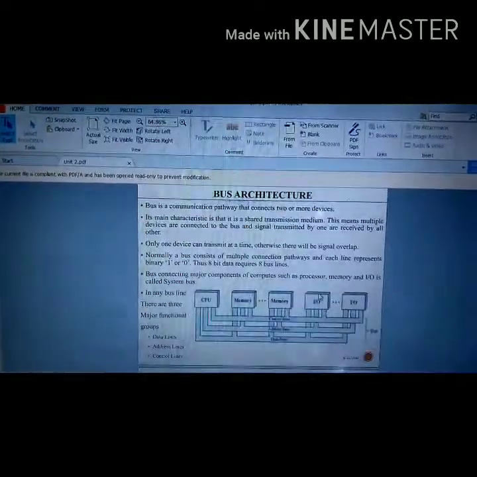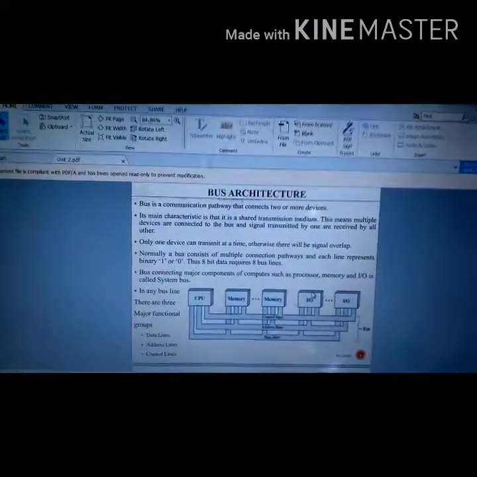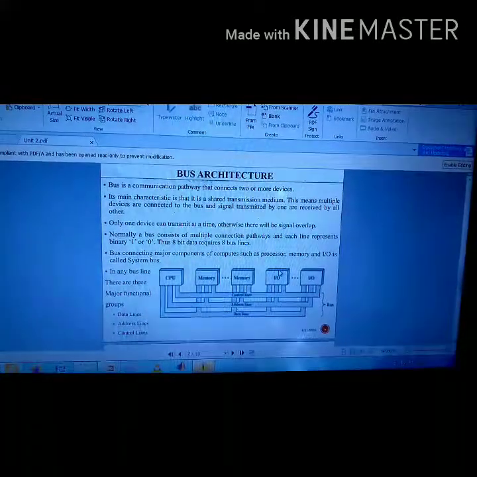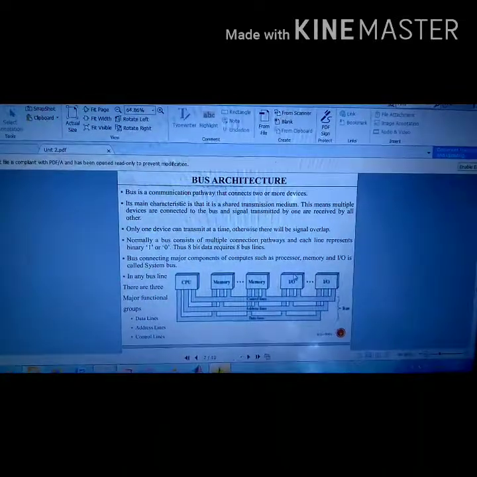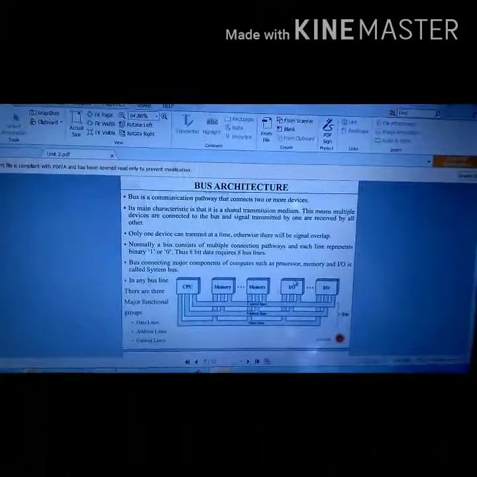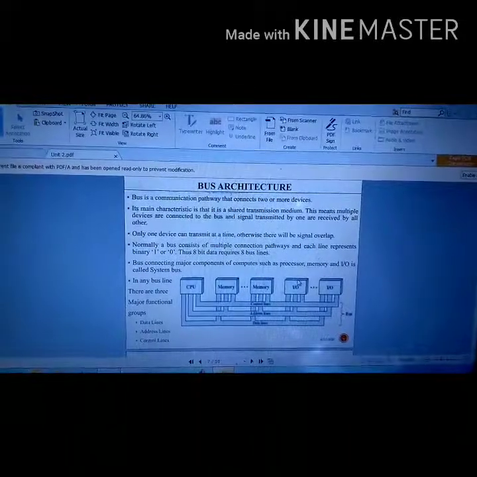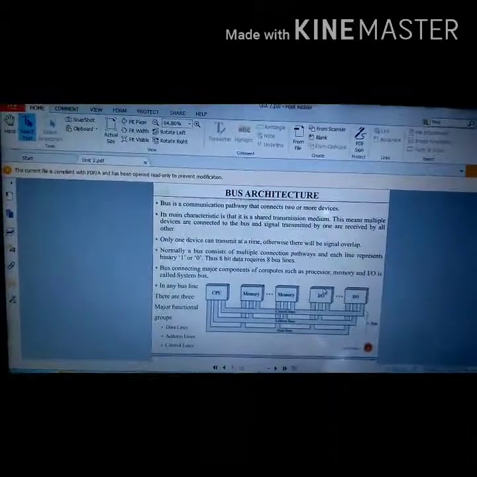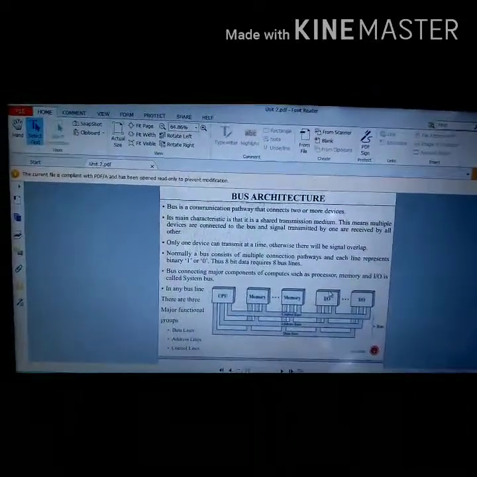Okay, now bus architecture. Normally the different devices like CPU, memory, input output, whatever is connected to our computer system is connected by a bus. A bus is a common pathway that connects two or more devices. It can transfer 1 bit of data. So if we have to transfer 8 bits of data, we will need 8 bus lines, or we will have to send one data first, then wait, then the second data, then wait, then the third data, and so on.